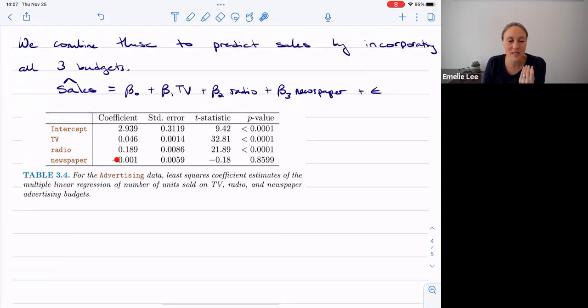And then the next thing that we look at is, okay, I can build my model using the coefficients, but what can I do with these p-values? I see that I have a series of small p-values, and then all of a sudden, it looks like the newspaper budget is not contributing to the sales at all.